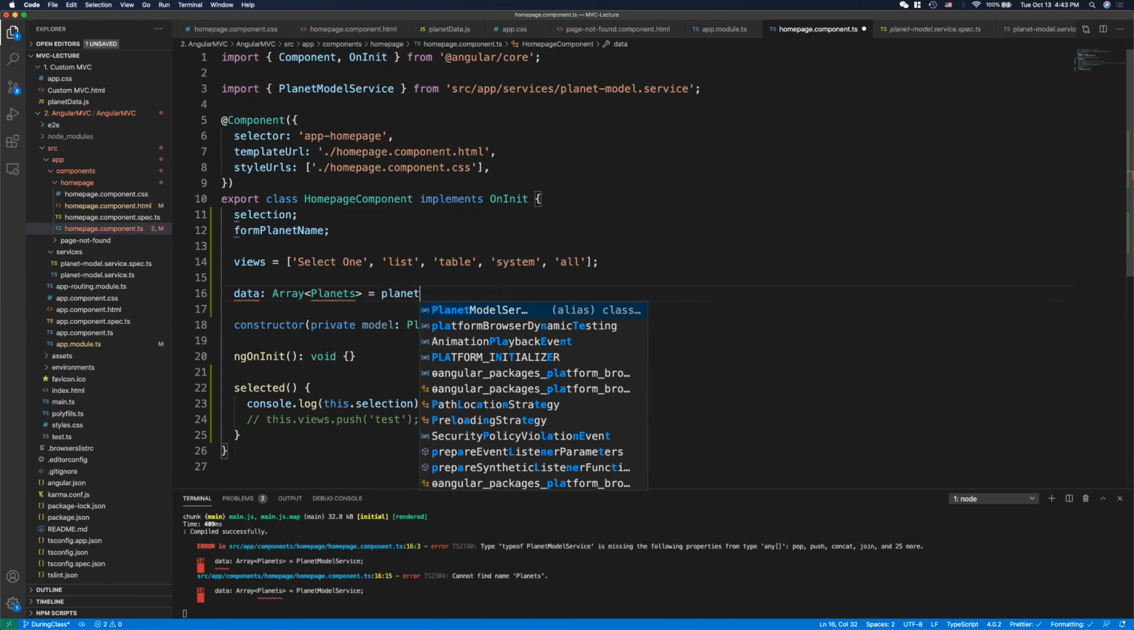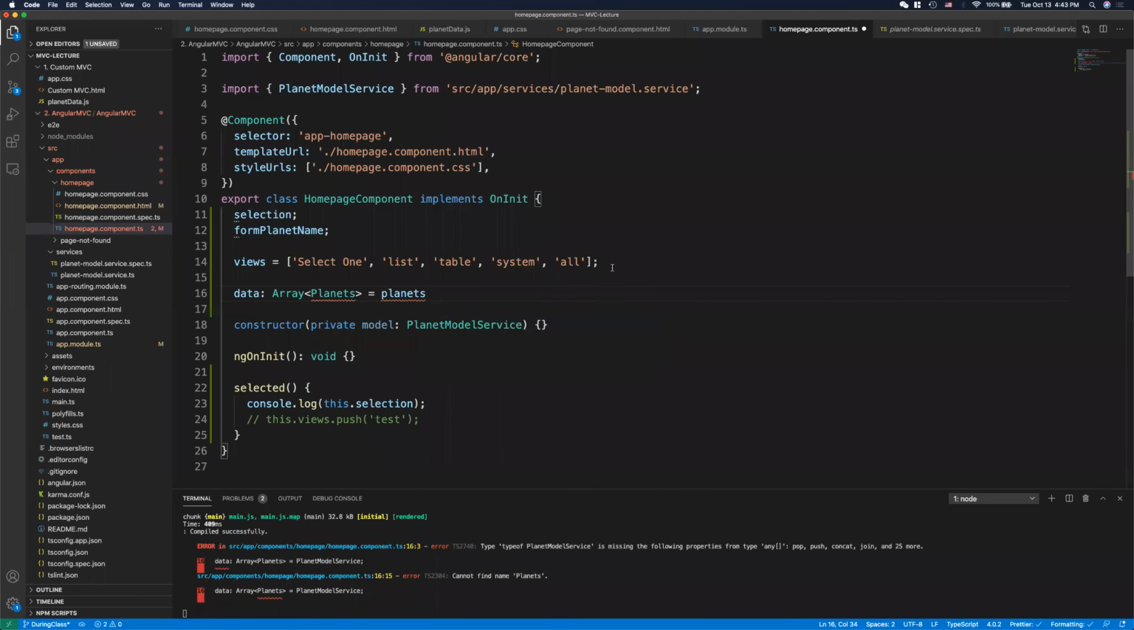Please stop auto-correcting. No, I don't want to use yours. I want to use mine. Okay.